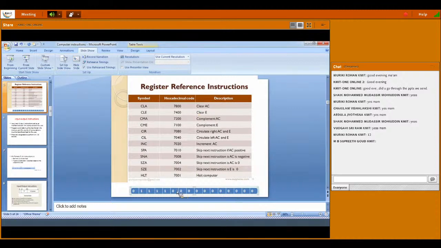Now if your instruction has a code of 7800, what will it do? It will perform CLA. What does it mean? Clear the content of the accumulator. Whatever the content present in the accumulator, you make it 0. That is the meaning of the CLA instruction.